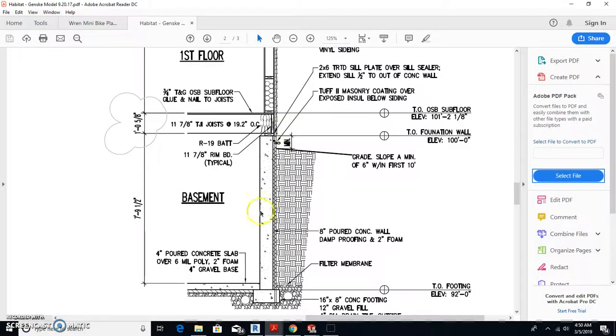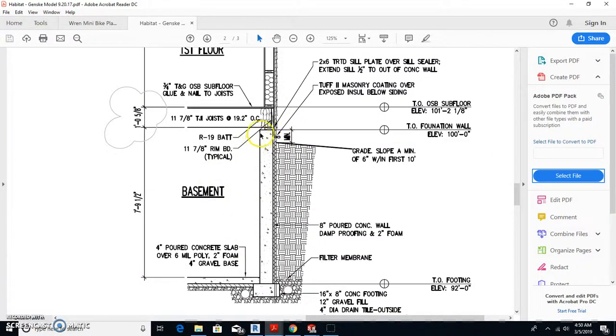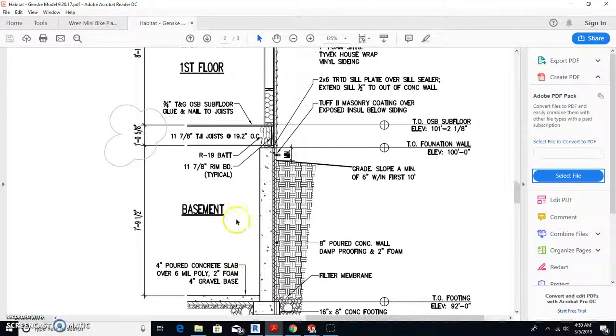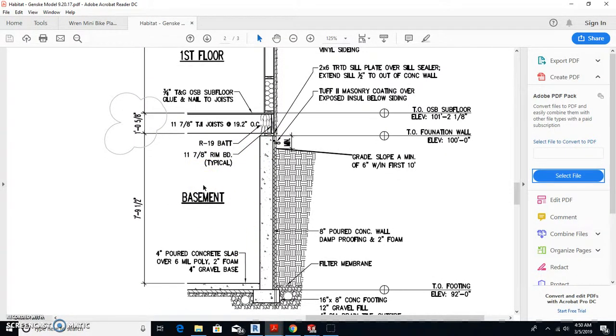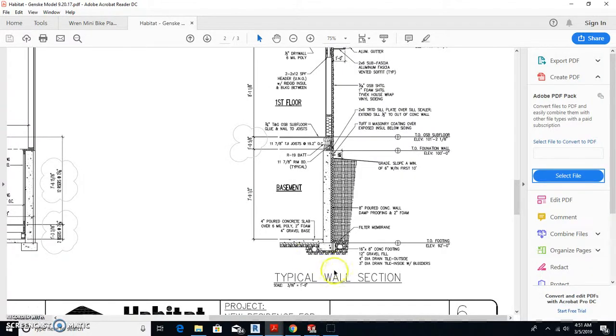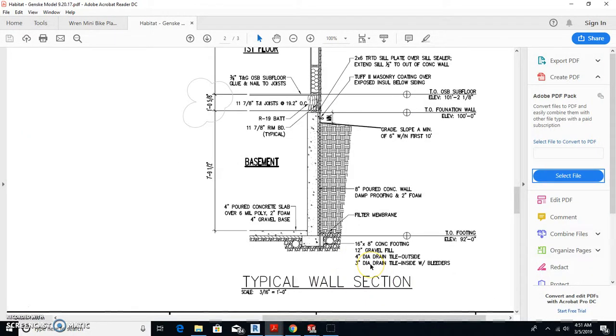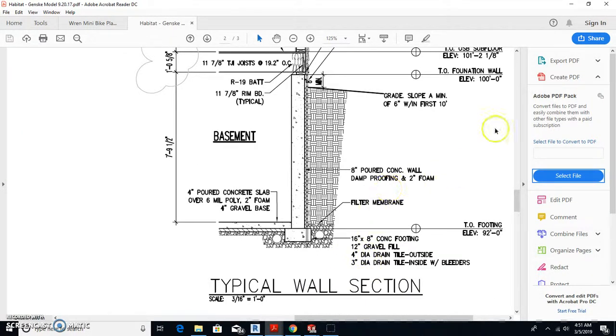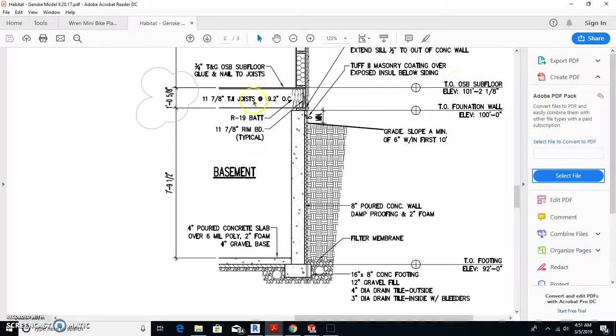Okay, so you're going to make the foundation wall. What you need to do is refer to your section views, the typical wall section that I gave you from the Habitat house. A couple things you want to notice here. Their floor system is 11 7/8 TGI joist. I don't know what you picked for your floor system, so you need to understand the depth from here to here and what that's going to be.